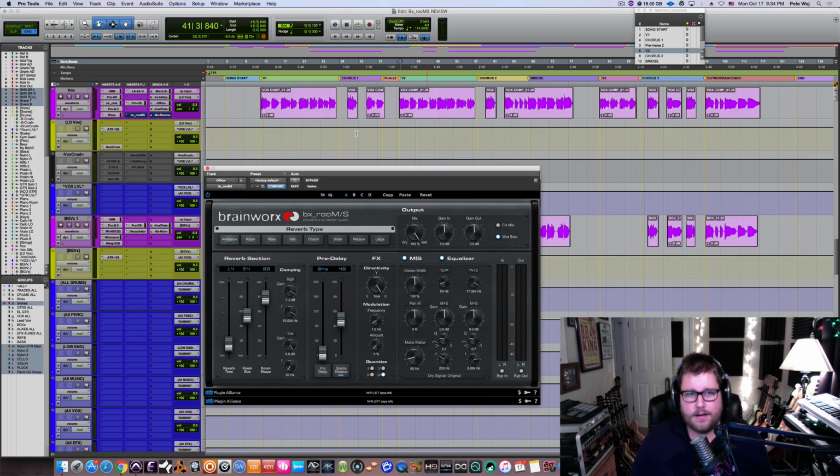Okay, so on the screen here, I have an instance of BX Rooms or BX Room MS, however you want to say it. This is the first reverb plugin ever from Brainworx, which is really exciting. For those of you who know Brainworx or have used their plugins, you know that they are very big into using mid-side technology. This is no different here. We are able to essentially use our reverb in mid-side.